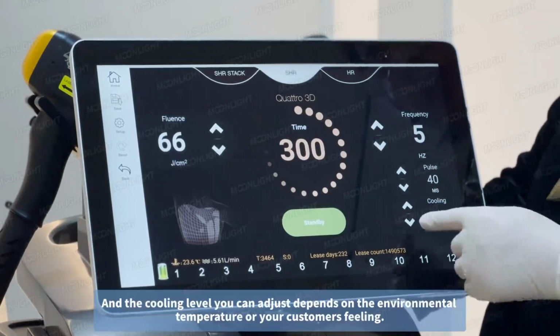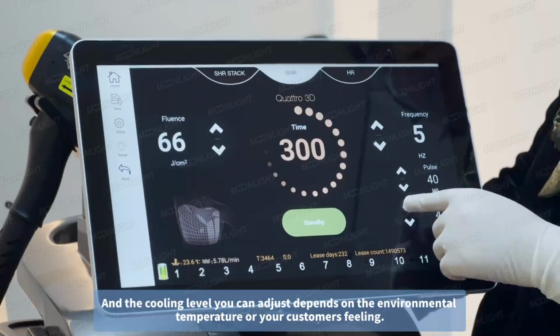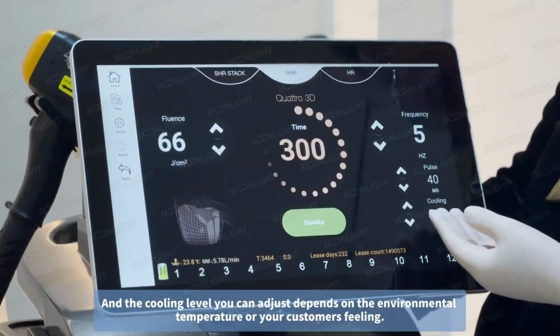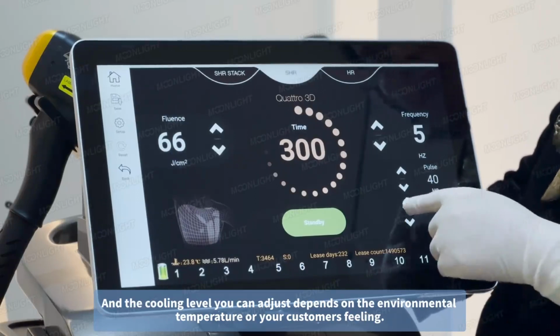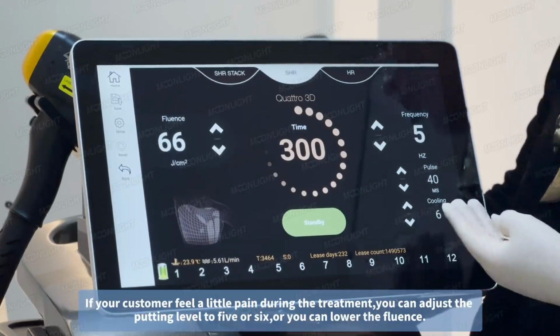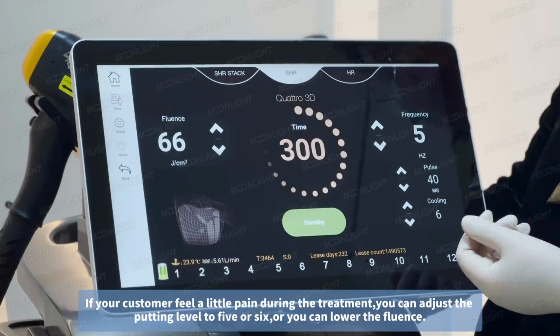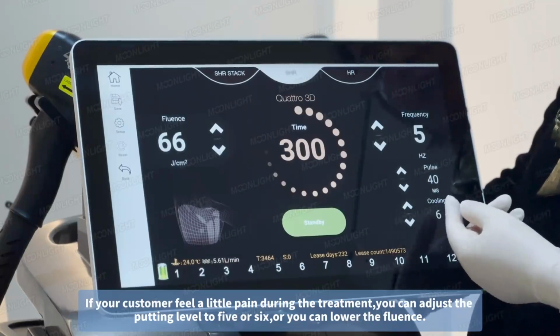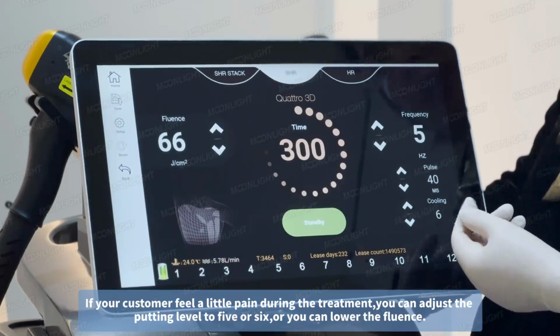And for the cooling level, you can adjust depending on the environmental temperature or your customer's feeling. If your customer feels a little pain during the treatment, you can adjust the cooling level to 5 or 6.